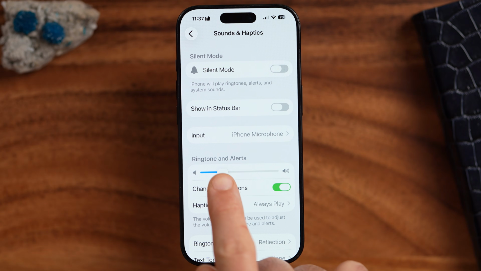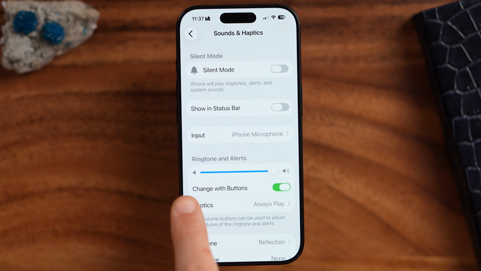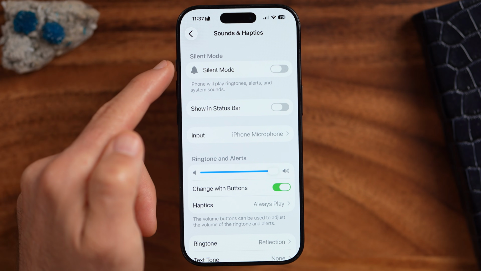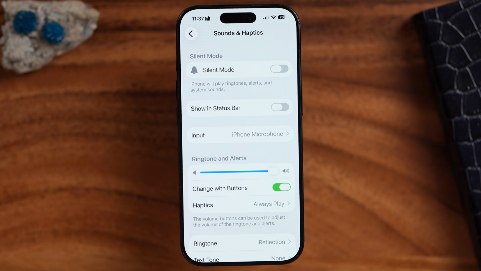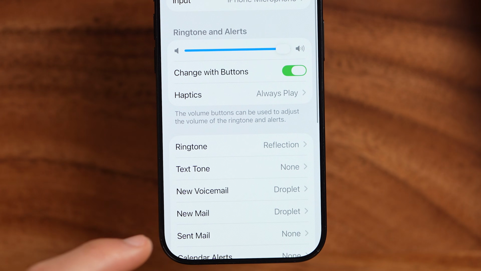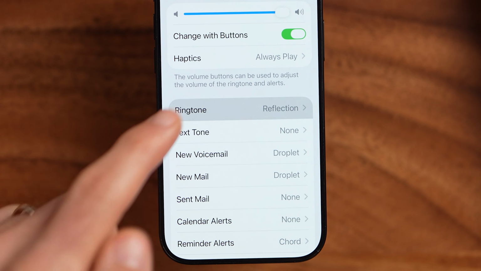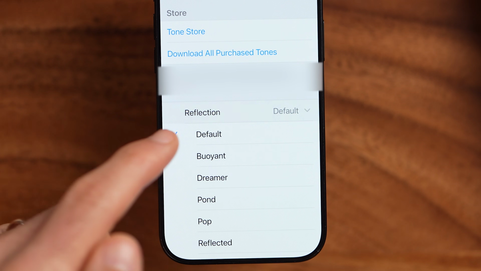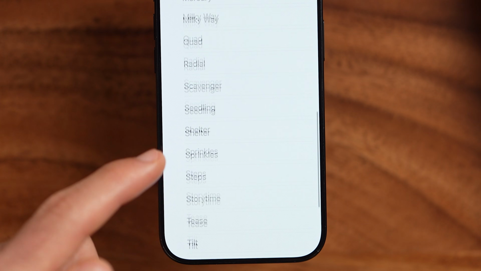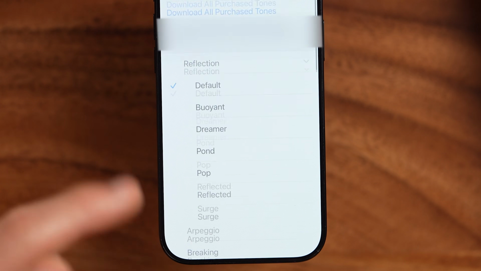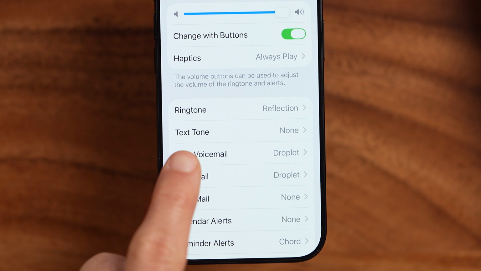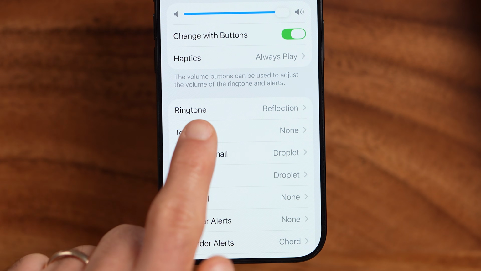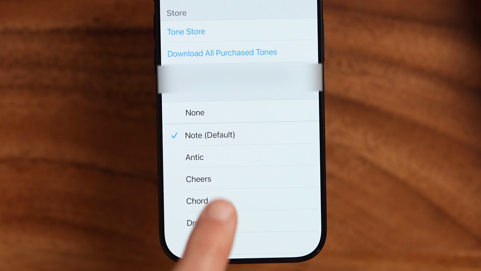However, in addition to that, we want to make sure the ringtone and alert volume is all the way up. Essentially, even if you have silent mode disabled, it could be an issue because your volume isn't turned all the way up. Let's also scroll down and make sure the ringtone is set to a ringtone. Of course, you want to choose something like default or something like that. If it's set to something else that you have a hard time hearing or it's disabled, then that'll cause an issue. For instance, my text tone is set to none, so I'll want to switch this to note or something like that.